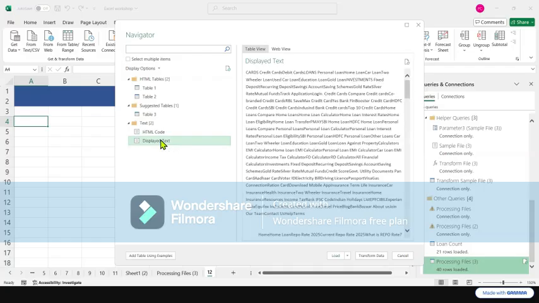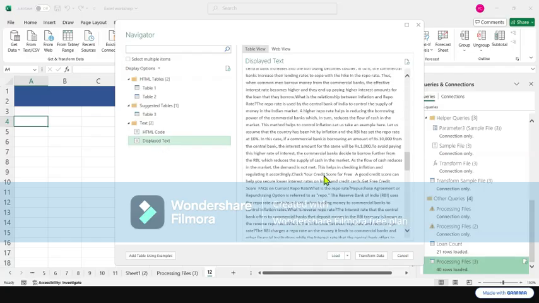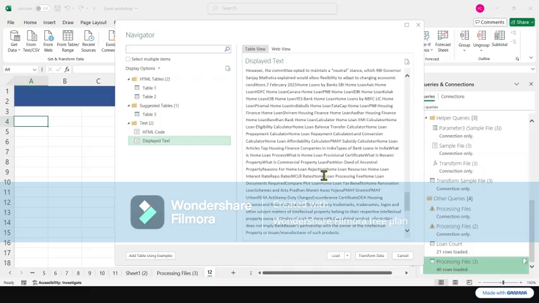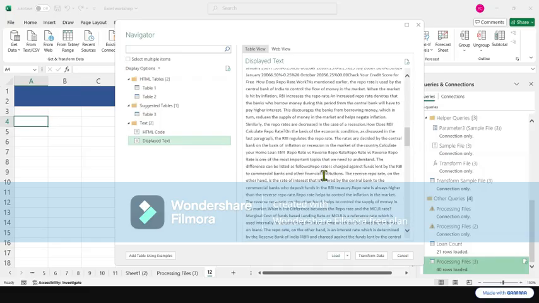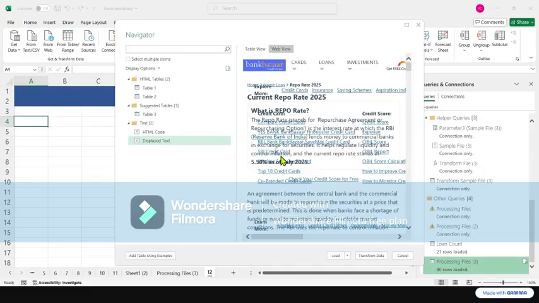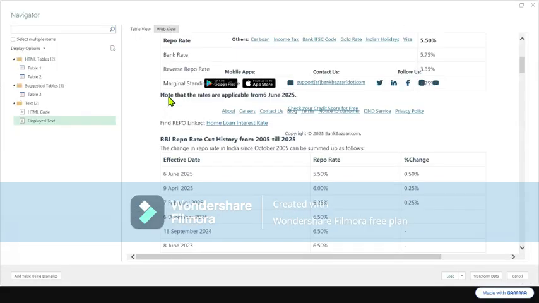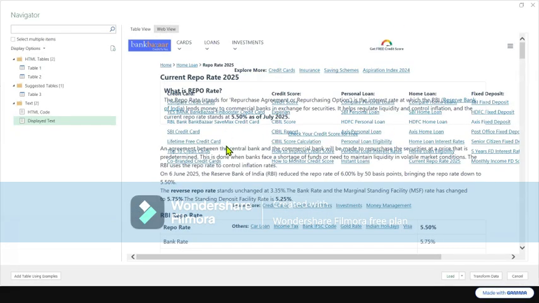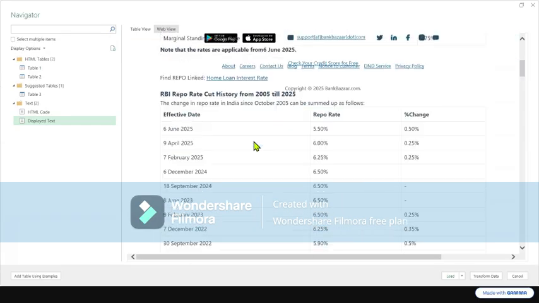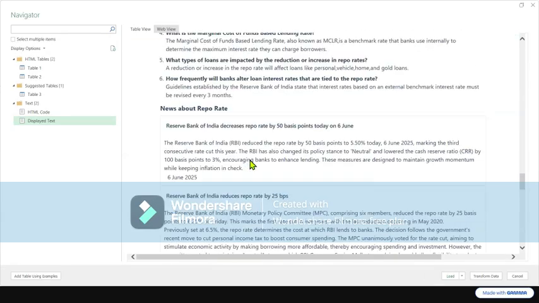If we go to display text, the text on the website other than the table, whatever content was there, we can see here. It is retrieved by Excel Power Query from the website. Till now we were on this table view. If we go to web view, we'll be able to see exactly the website as it was. You can see the data with the logos and images. All that got loaded here. If we maximize this, it gets a little jumbled, otherwise you can see the data as it is from the website.